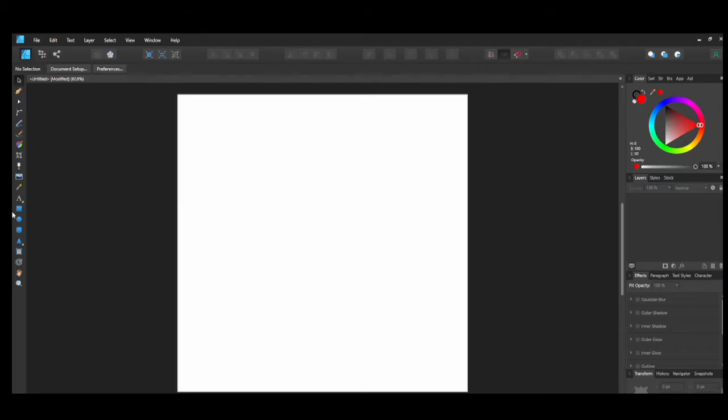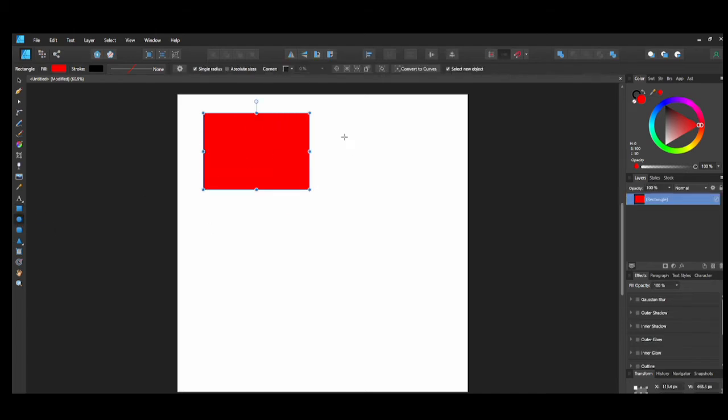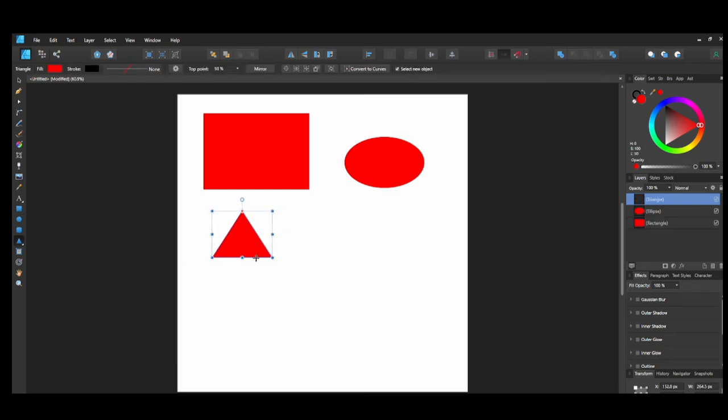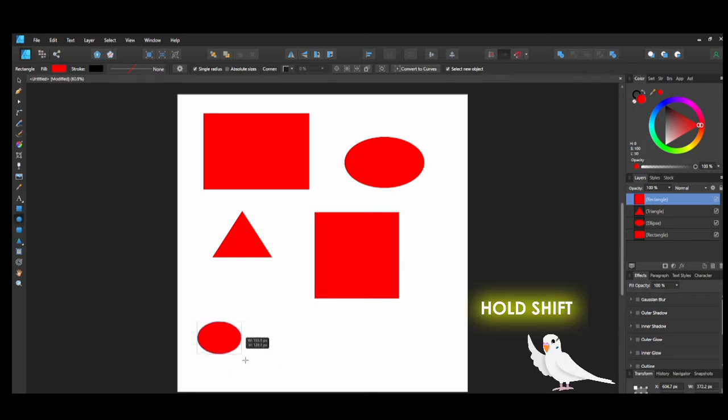So, first we'll go through some of the tools on the left side here. Let's start with the shapes. It's pretty simple. Just grab the shape you want, and drag it out to the size you want. Now, you'll notice when you're dragging out your shape, it's flexible and you can move it freely, but you might want to create a shape with a locked equal ratio, such as a square or circle. To do this, just hold Shift as you drag out your shape.